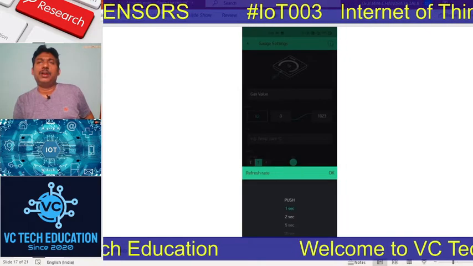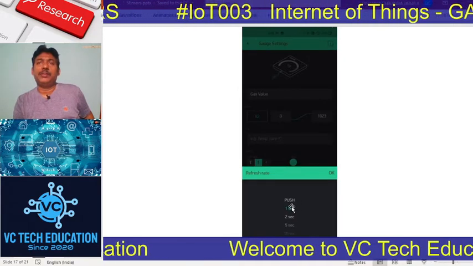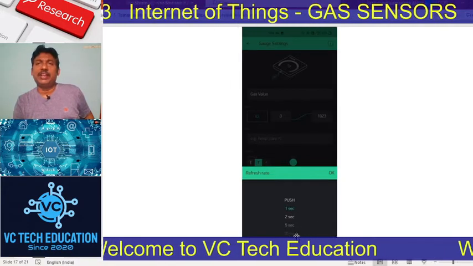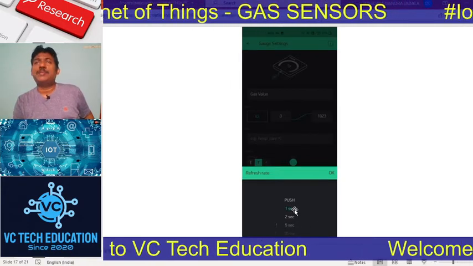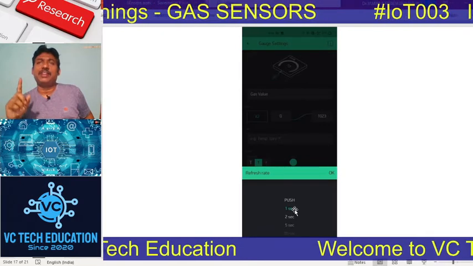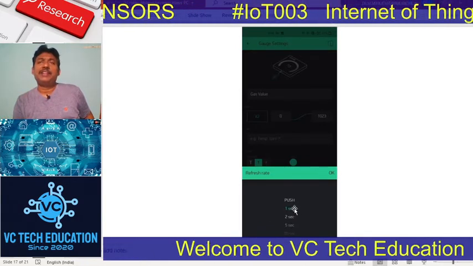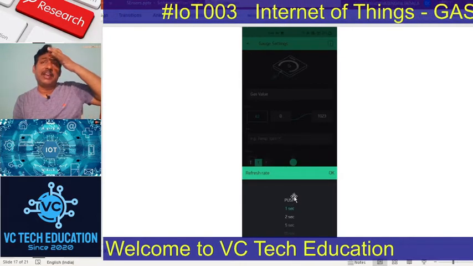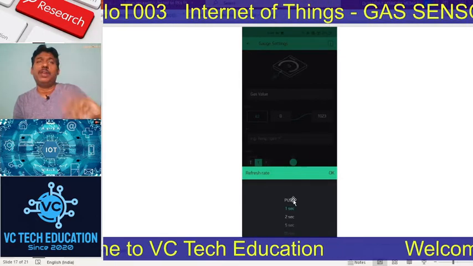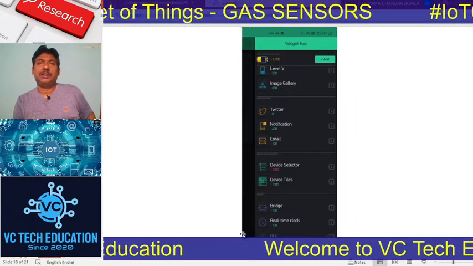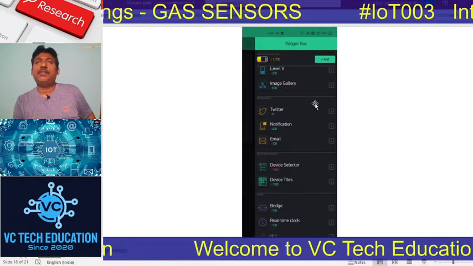Next, after virtual, the reading frequency: 1 second, 2 seconds, 3 seconds, 5 seconds. I am selecting 1 second. After every 1 second, the loop should be repeated. For that, select 1 second and then you have to push this code to the program. Click on push. Now it is set.